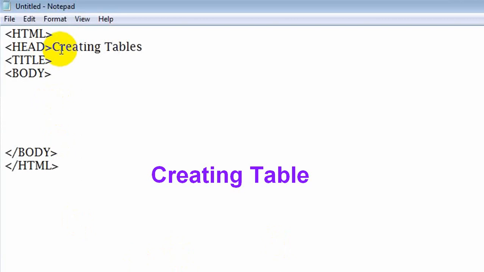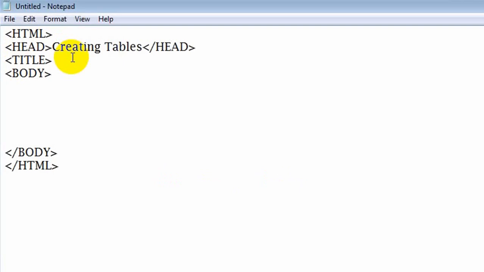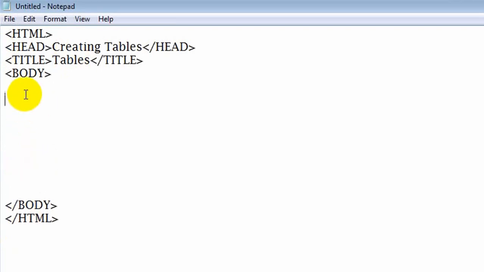Okay, now if you want to set a heading, you can type it like this, and just close the heading. If you want to set a title, you can type the title here. Suppose let's type tables only. Okay, let's close it. Now in this body area, let's use tags for creating a table.